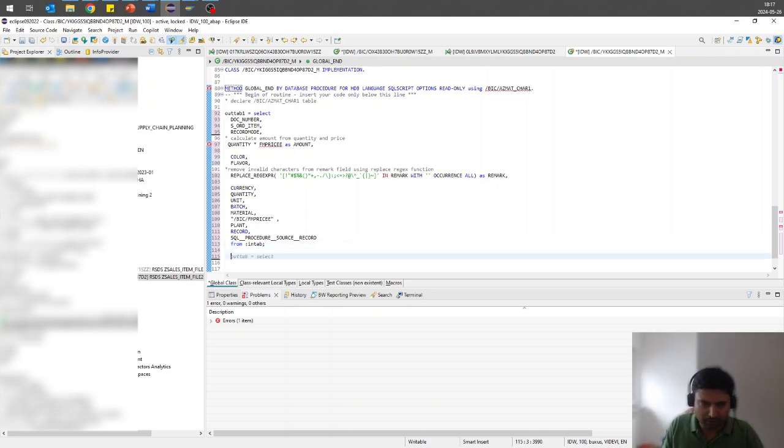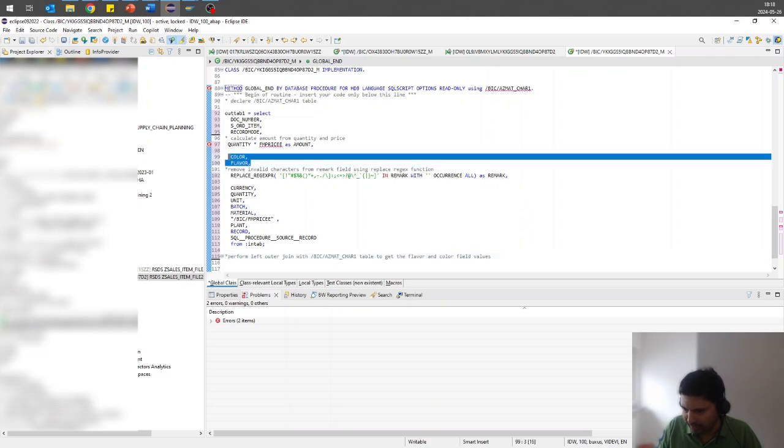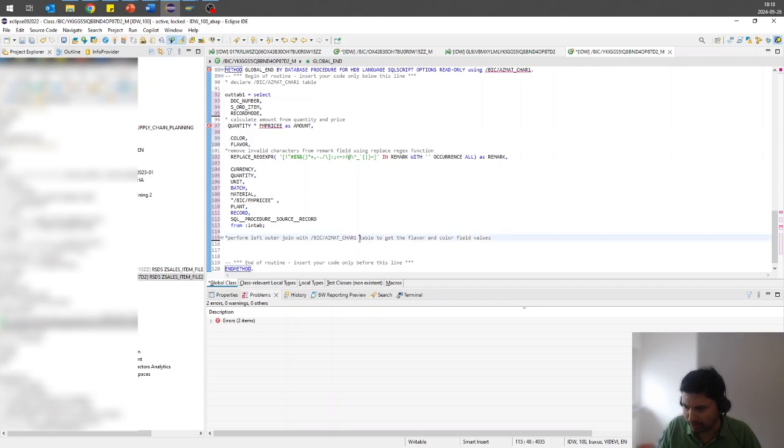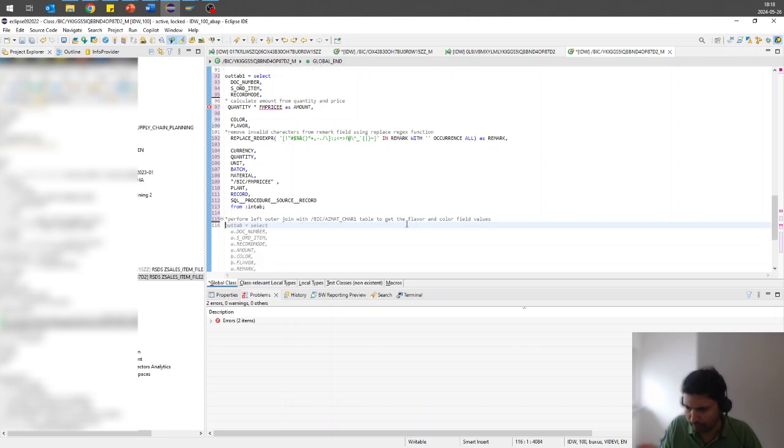Now the next thing I would like to do is very simple. I would like to perform a left outer join. What's happening here is that I do not have a color and flavor of a material available in the source. So I would like to populate that from another table that I've created that holds color and flavor information against a respective material. So what I want is just the system to do that left outer join and populate that information for me.